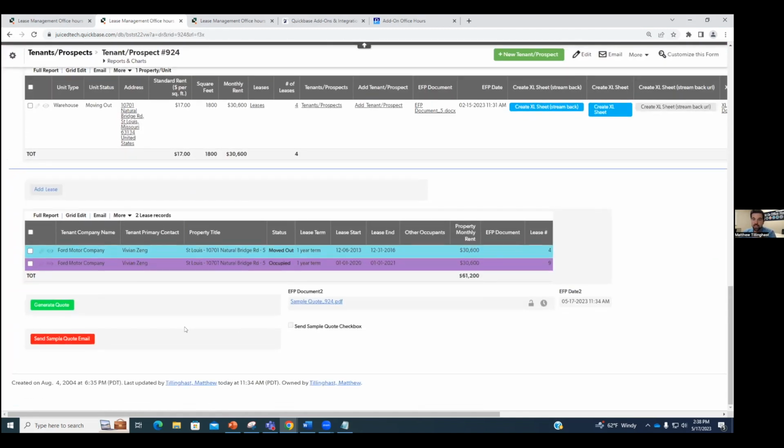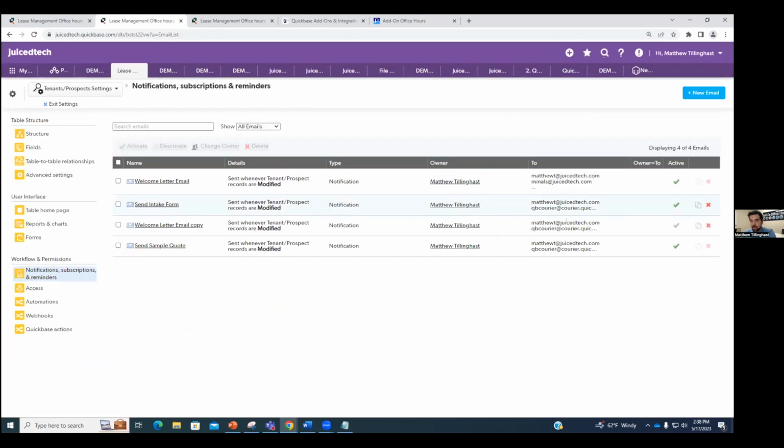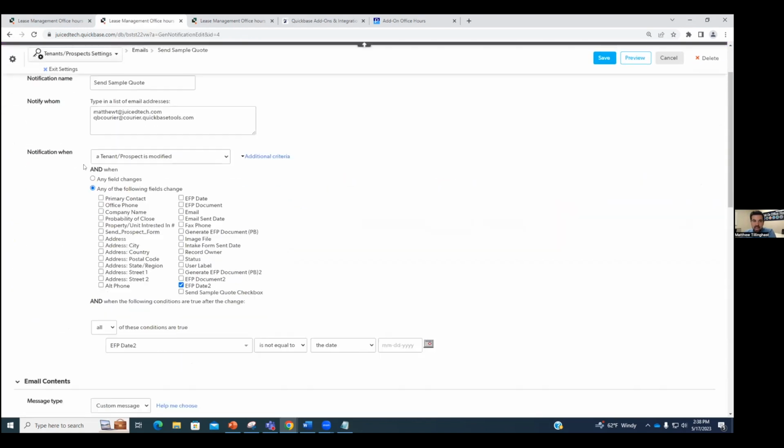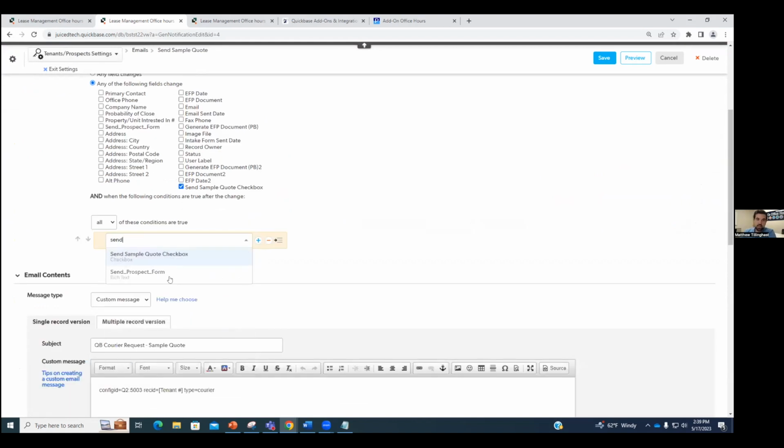Now essentially this is going to check this checkbox, but there's just one more step to keep in mind. Open your settings back up, go back to your notification, search for the one you just made, send sample quote, and change the notification when. We're not going based off of the date, because then it would send out as soon as you make a document. Now we want to go based off of the send sample quote checkbox, and we can remove this part. We're going to do send sample quote checkbox is equal to checked.